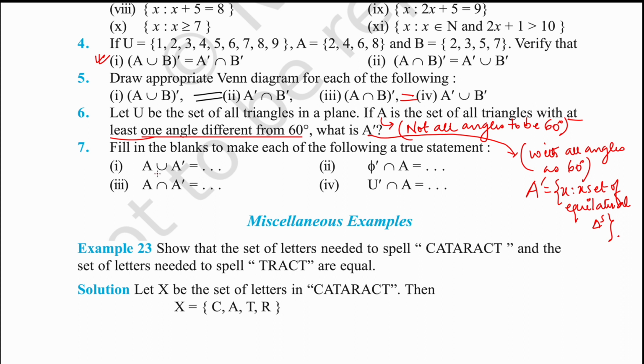Okay. Now A union A complement, we know that this is the universal set. Phi dash is nothing but the universal set itself. So phi dash intersection A. If you take intersection of any set with the universal set, you are going to get the set A itself. A intersection A complement, we know that this is phi. U complement is nothing but phi. And if you take intersection of any set with phi, you are going to get phi as your answer, right?